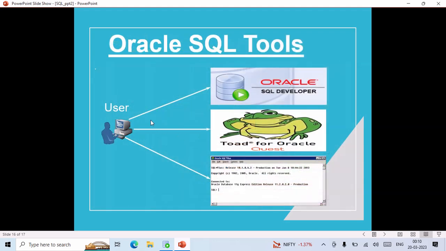Now we will learn how to connect to the Oracle database using SQL tools. These are the tools used to connect to your database. A user can use SQL Developer, Toad, or SQL Plus. There are different tools that a user can use to connect to their database.